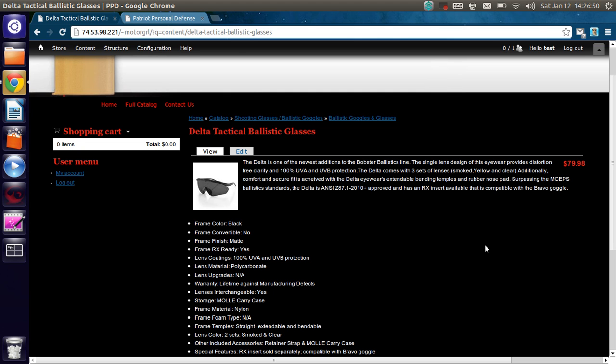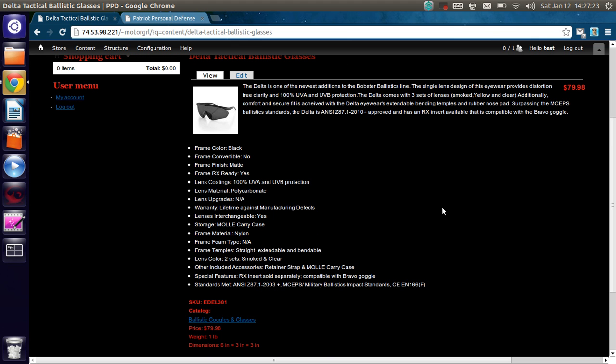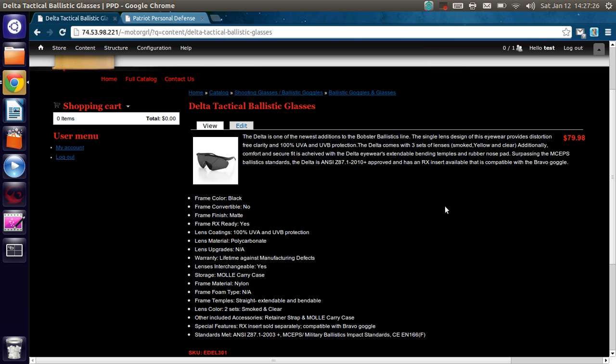Now that we've got the whole adding products thing down, let's go ahead and look at attributes. Product attributes are basically ways of making different kinds of products of the same type of product. An example would be the Delta tactical ballistic glasses that we've been using for the past few videos, and these come with 3 sets of lenses: smoked, yellow, and clear. But let's pretend that it can only come with 1 set of lens, and that the customer has to specify which kind of lens they want before they can add it to their cart and get it checked out.